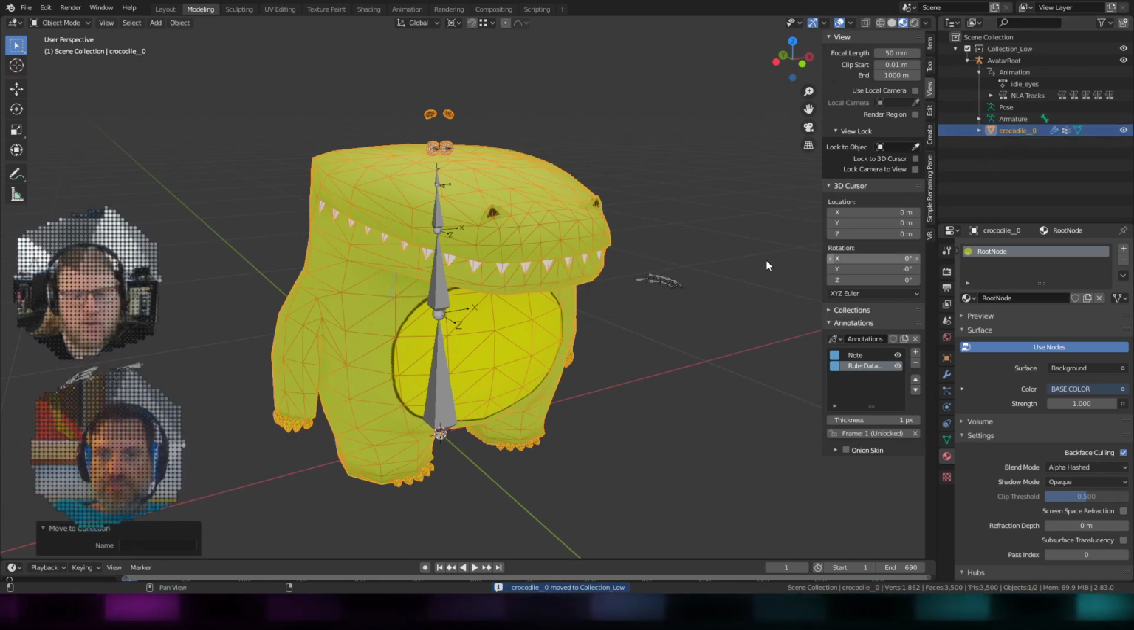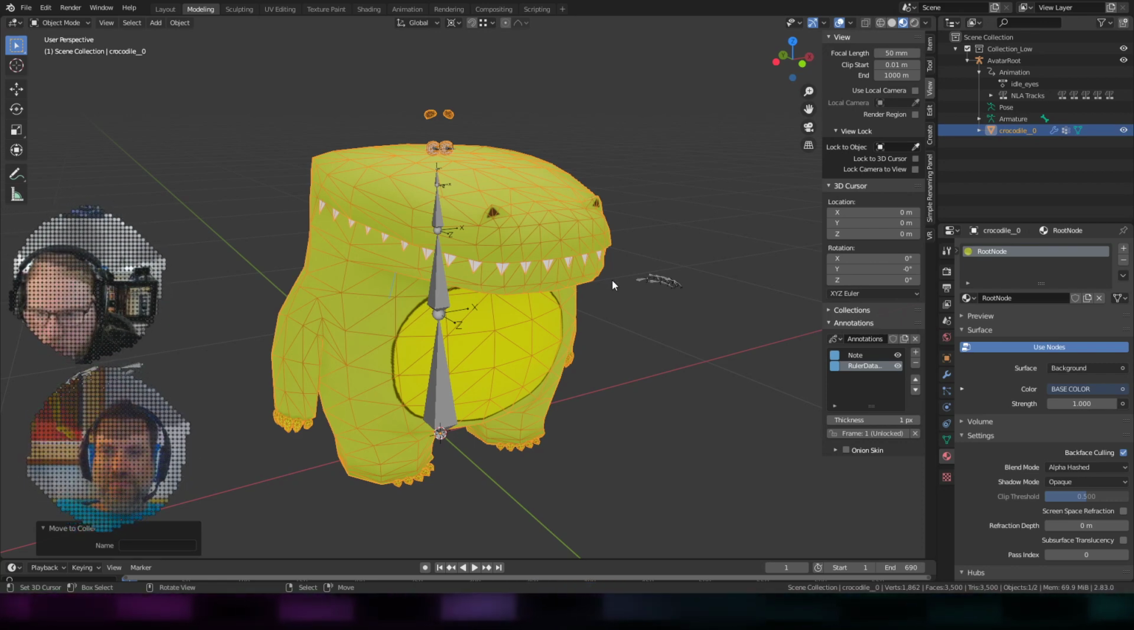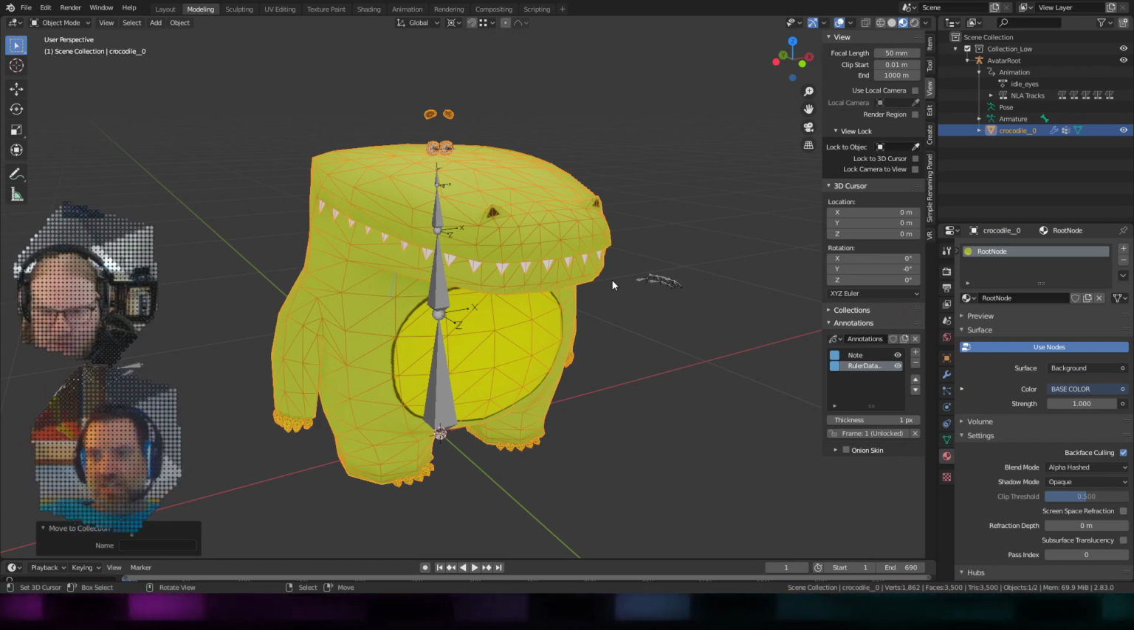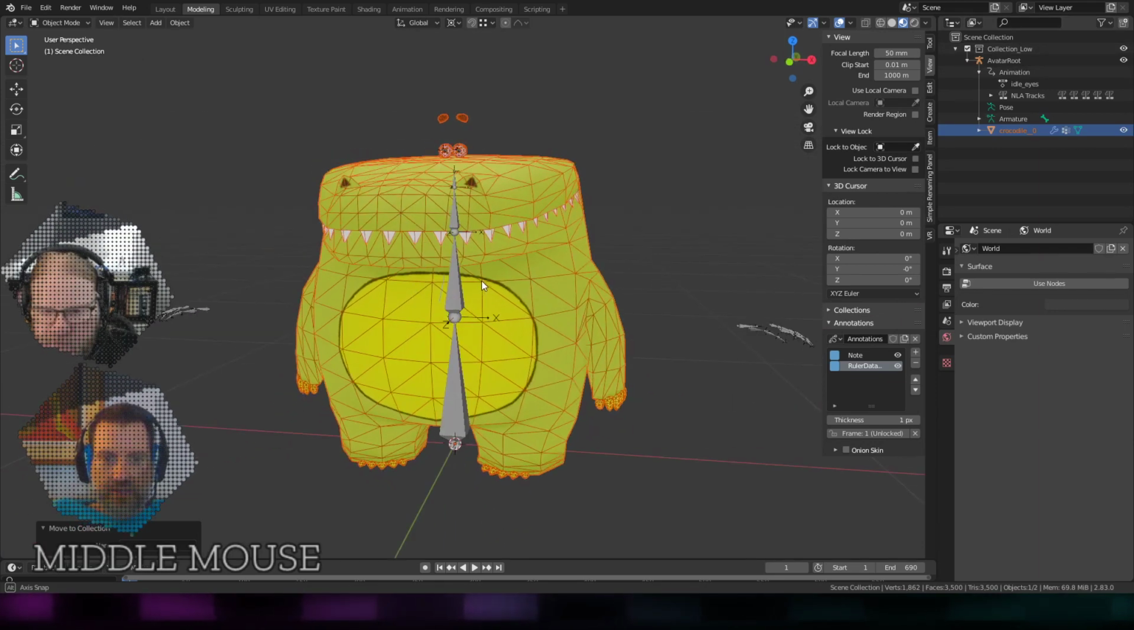What's the importance of it being in the same collection? It's mostly organization. Okay, that makes sense. If later I want to hide the whole collection, I can do that, and that sort of thing.